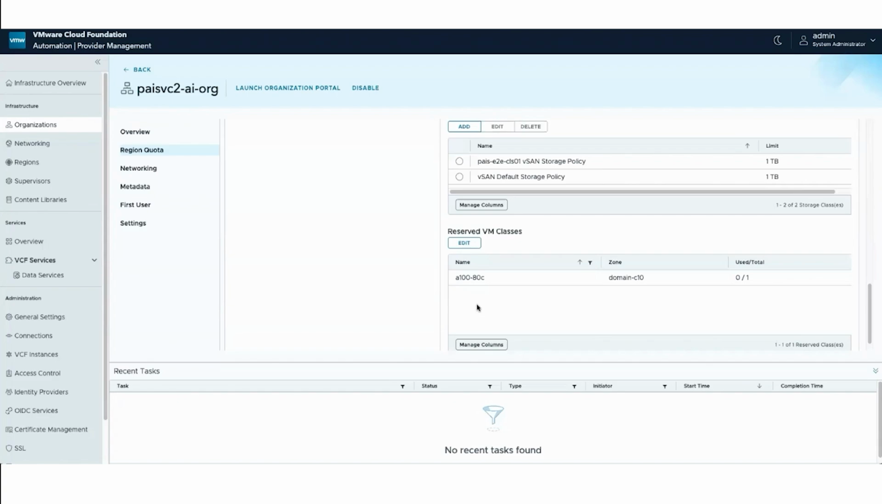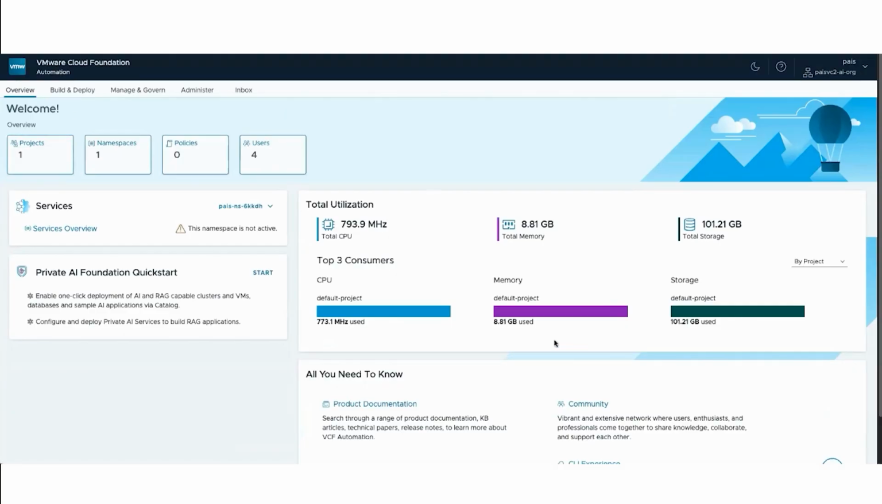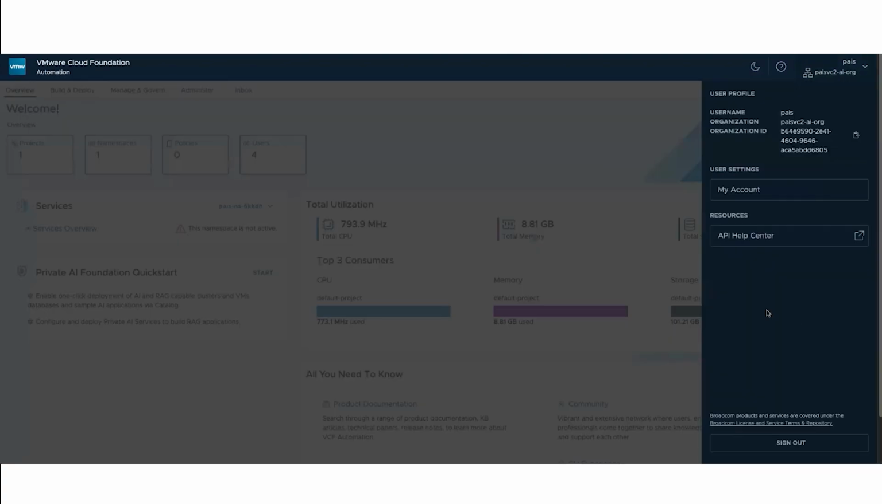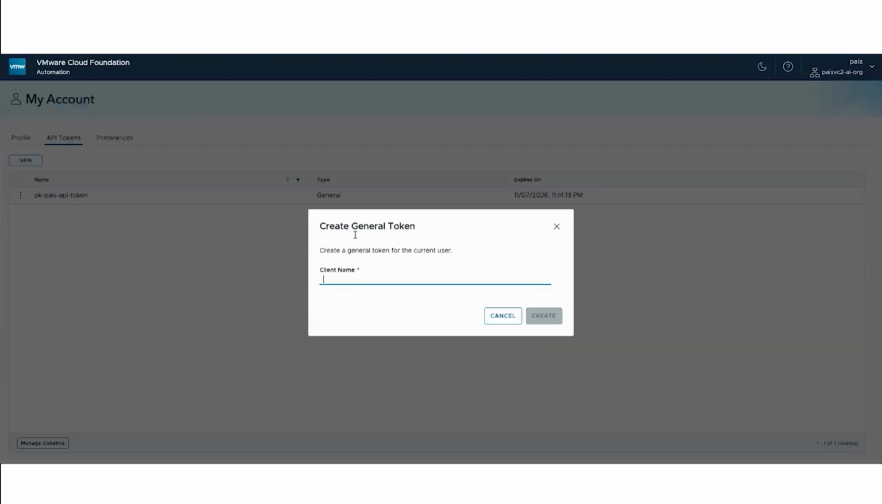Now we need to go back and log into the actual organization to start configuring the right settings to consume these GPU resources. Log in to the specific organization. Now, here on the organization level, we need to create a refresh token. Navigate to your right-hand side top corner and click My Account. Click on API Tokens and create a new token.